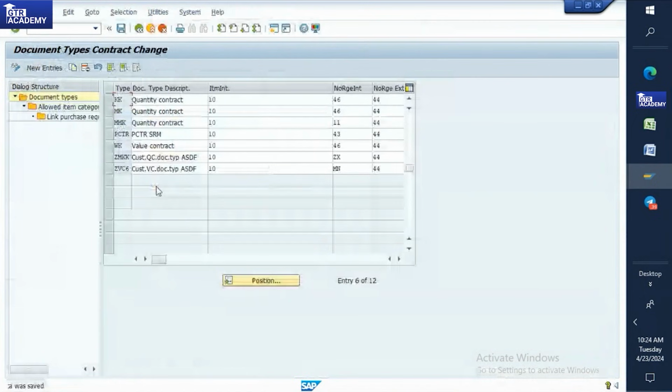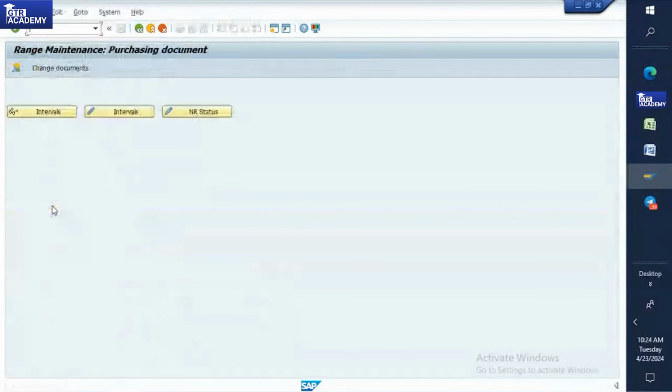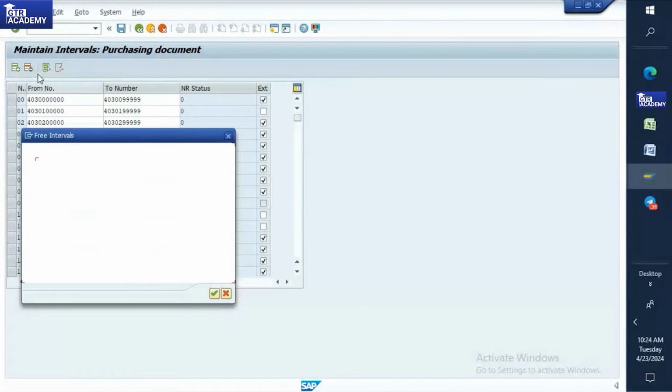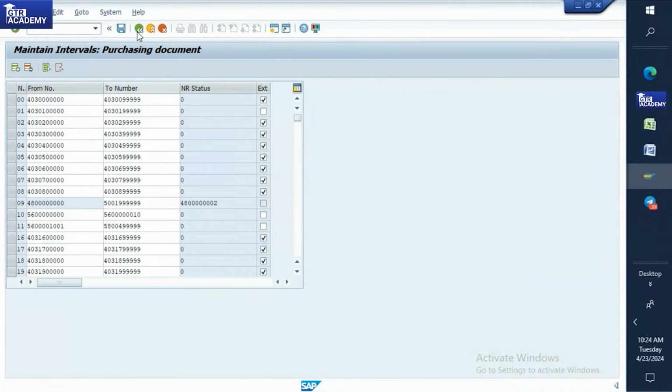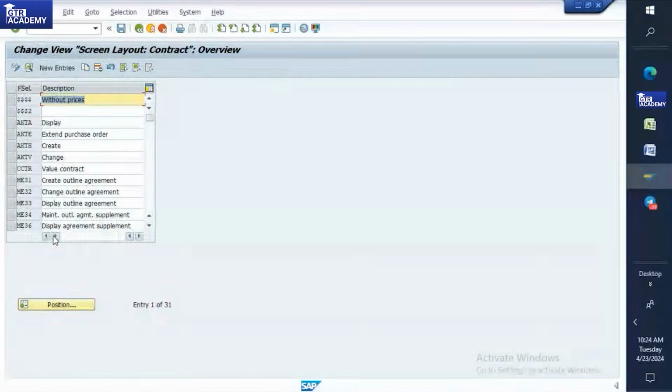If you want to make a different document type, you can make it this way. And then I'll show you the number ranges also. Same thing: you have to select the from and to number. If the number is not available, go with the free intervals. Whatever free intervals are available, just take those numbers. And then you do the number ranges, and the screen layout also, the same thing. Material master and vendor master you have done, right?